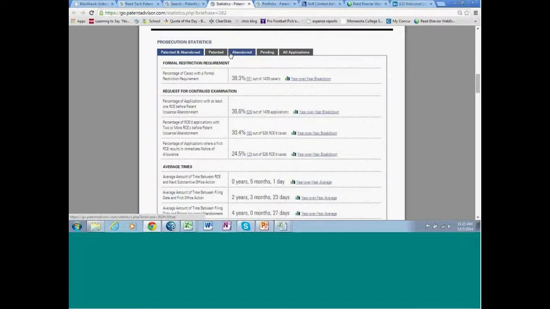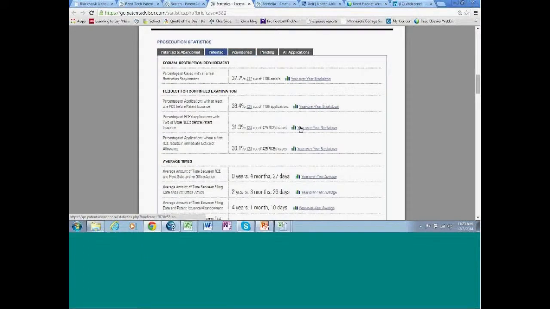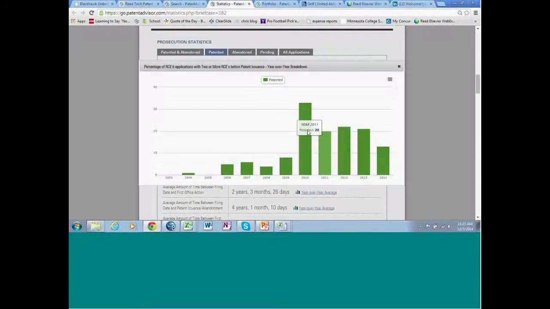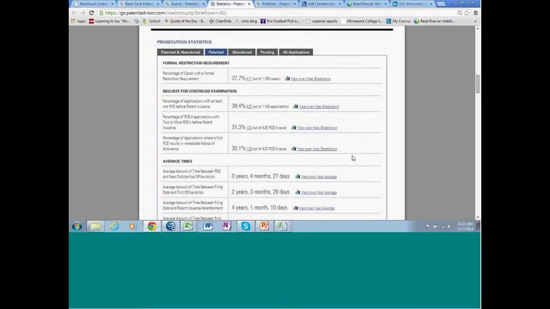And in any of these, I can switch from patented and abandoned to just looking at the abandoned or just looking at the patented ones. And I can always look at a year-over-year breakdown as well. So I can see, is my trend growing or shrinking here year over year? Looks like 2010, and on down here as I look at that year-over-year trend of what's happening.